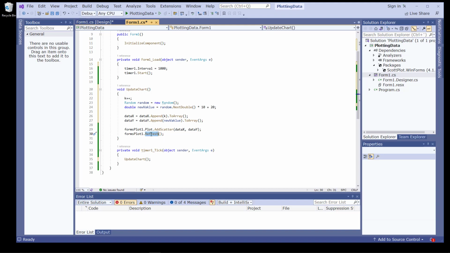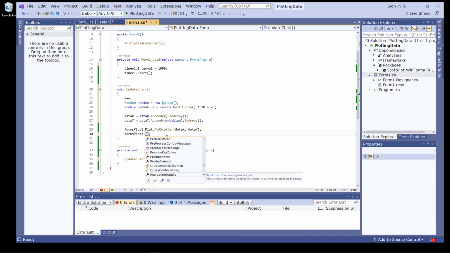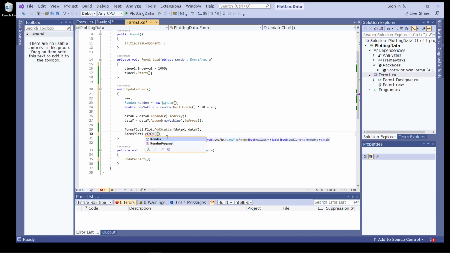Basically here, since we are now plotting and updating the chart in every iteration, we typically use the dot render instead of refresh, like this. So basically this is the first version, so let's just run the application and see what's happening.